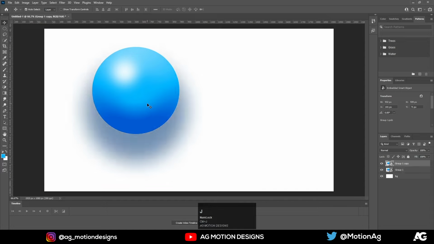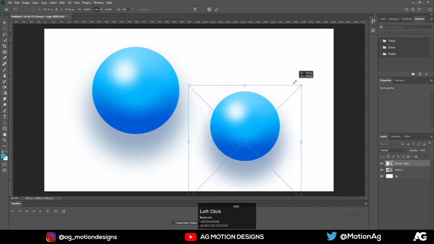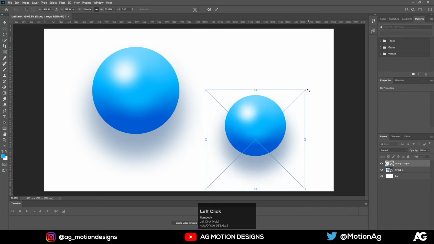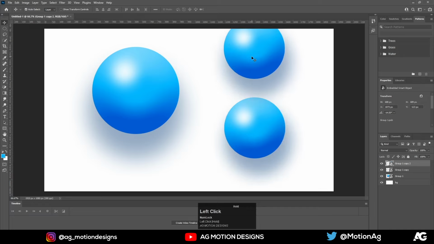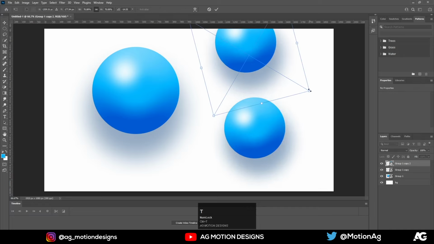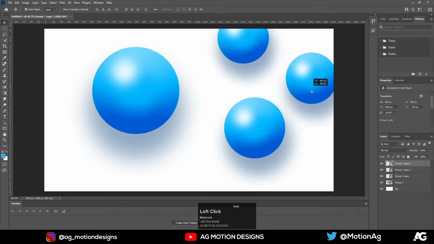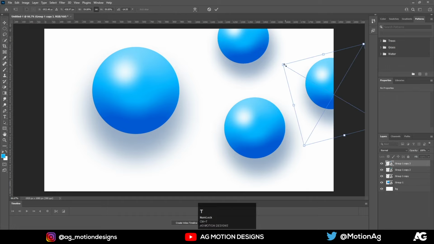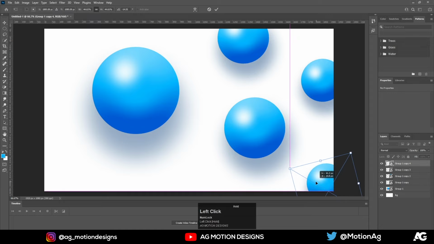Now press Ctrl J to duplicate it, move it over here, hit Ctrl T and decrease the size a little bit and rotate something like this, hit enter. Now press Ctrl J again and adjust this over here, hit Ctrl T and adjust it over here. Now again hit Ctrl J and adjust this over here, hit Ctrl T to decrease the size, hit Ctrl J, I'll adjust it over here, Ctrl T and adjust the size over here.